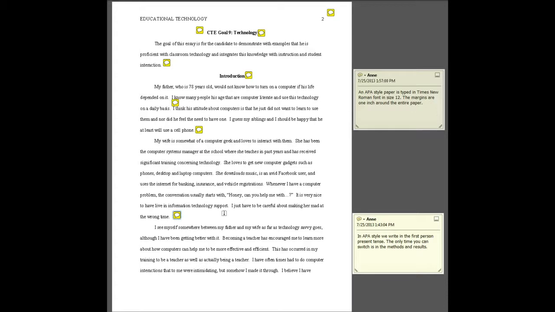In APA style, we try and write in the first person and the present tense. If you're writing a research paper and you need to do methods and results, that becomes difficult sometimes. But for your portfolio entries and your responses for your methods classes, write in the first person, present tense.